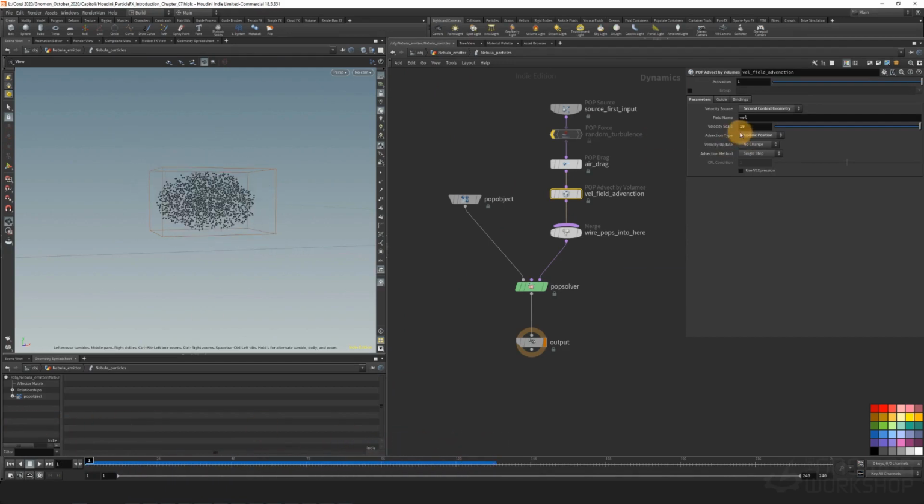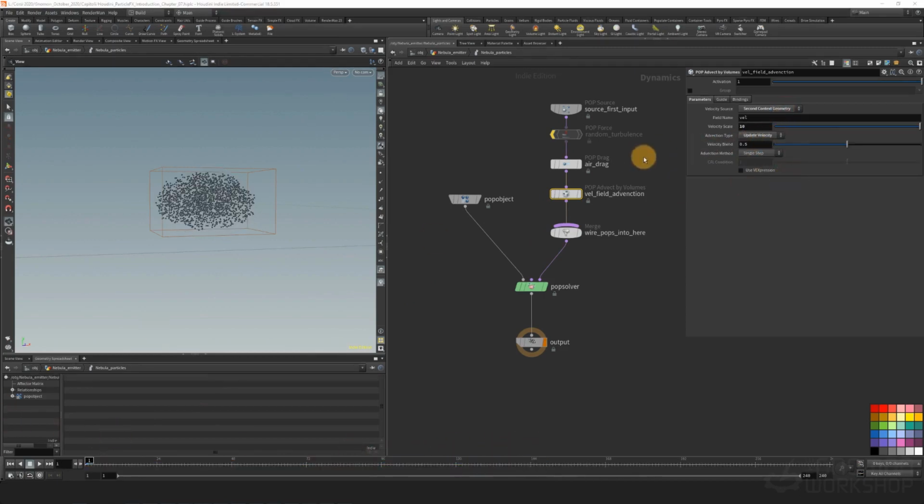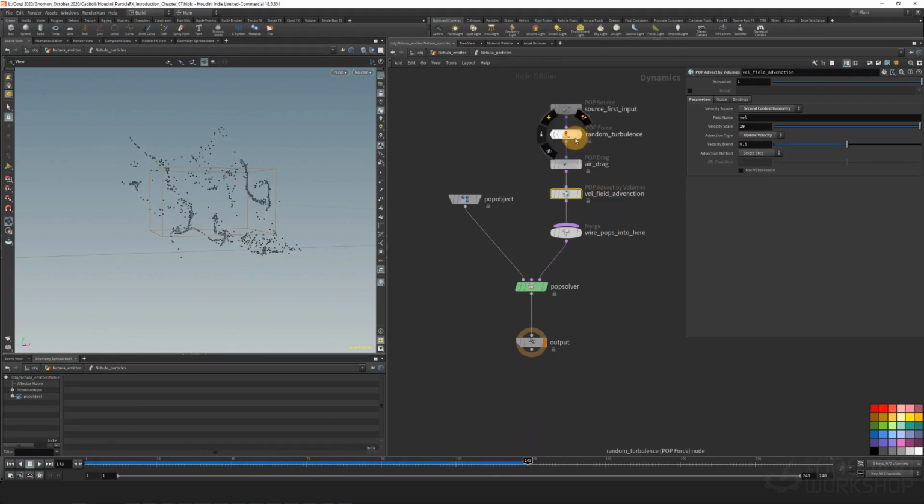Okay, if we go with velocity, it's similar to the position, and for us it will be enough. And with force, you see it's applying a force. So let's try to update velocity. It is blending with the other velocity we have there, so let's use both. So we have the drag. Let's see.